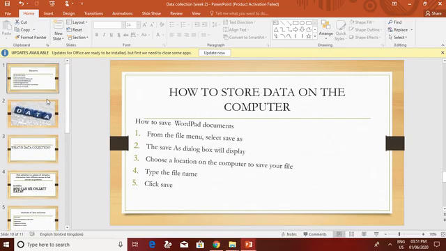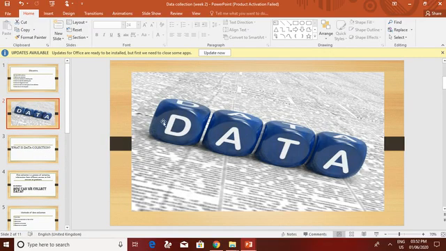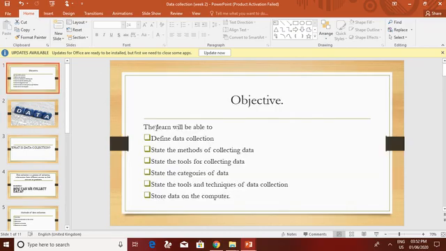Today's topic is a continuation on what we started last week on data. This video is for grade 3. At the end of this video, you should be able to define data. You should be able to state the methods of data collection. You should be able to state the tools for data collection. You should be able to state the categories of data. You should be able to state the tools and techniques of data collection.